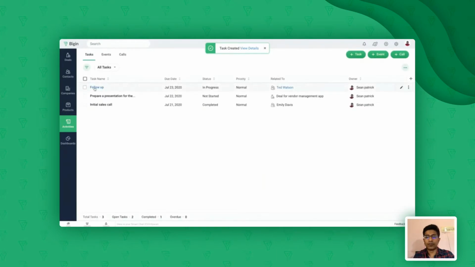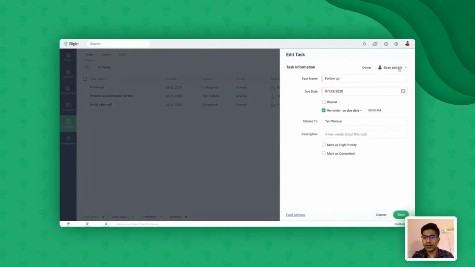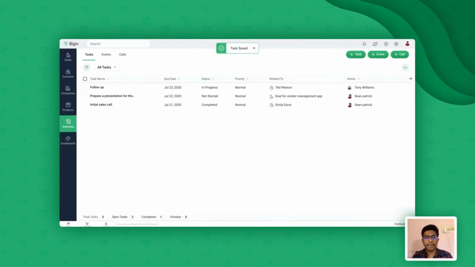So here's your task. Now, if you want to assign this task to someone else, you can go ahead, edit it, and change the owner to one of the other users that you have. Okay. So this is what tasks would do for you. It will help you to streamline your follow-ups and make sure that you don't miss out on any of them.